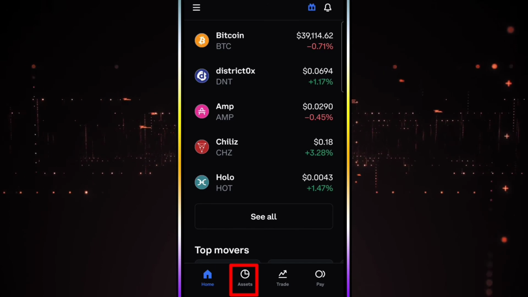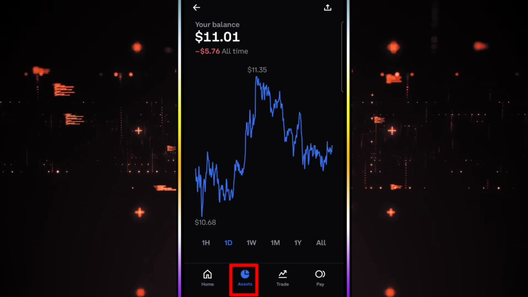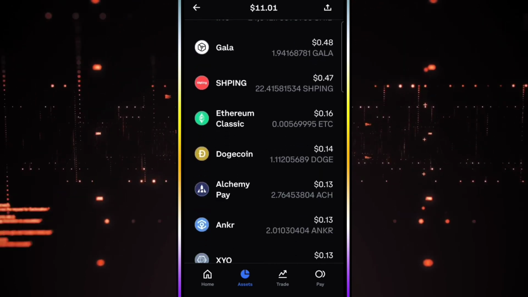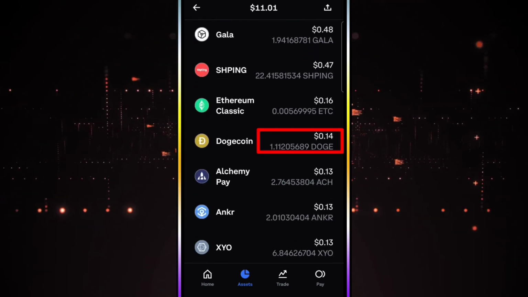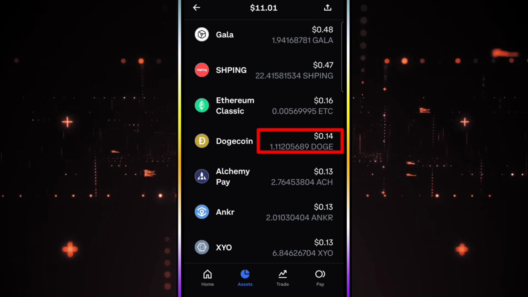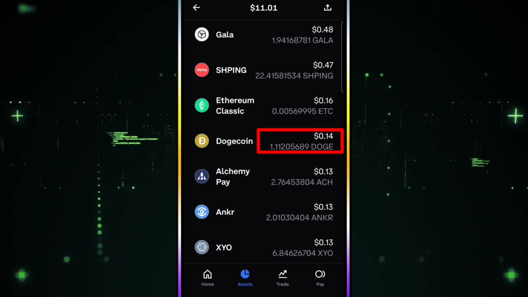So I'm going to go into my assets right here. Click on your asset, then go to see more. I'm going to scroll down. As you can see, I had about 9 Doge before, so now they've removed 8, including the network fee. I sent 7 and the network fee is added.